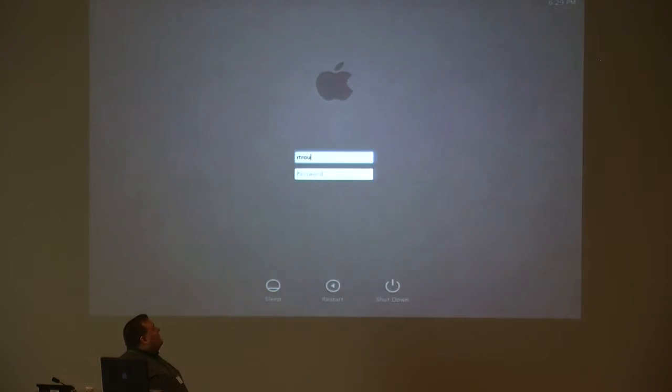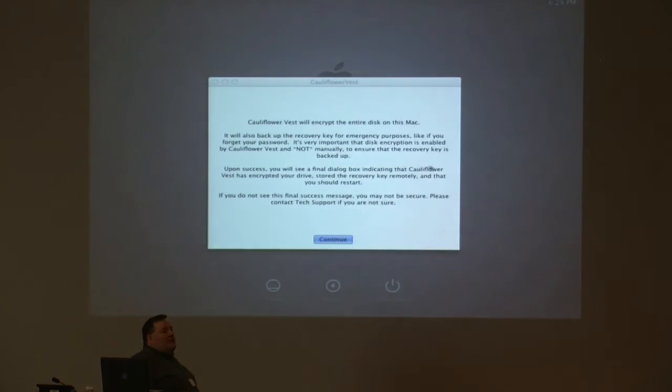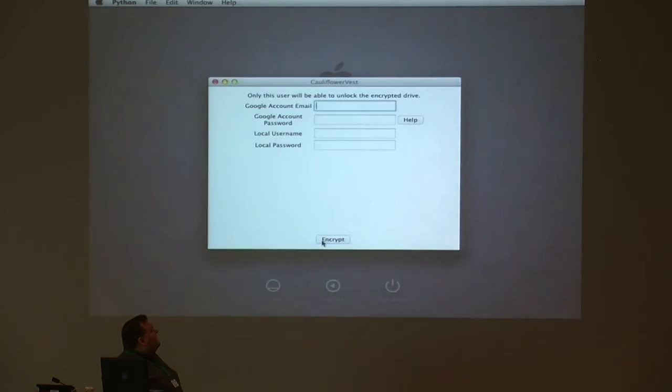So we're going to go ahead and log in. This is an unencrypted machine. And boom. Here's the Cauliflower Vest GUI application popping up and interrupting that login. First thing you're going to get is a warning, and you don't get the option to bypass this. You only get a continue button. Let's go ahead and hit that.